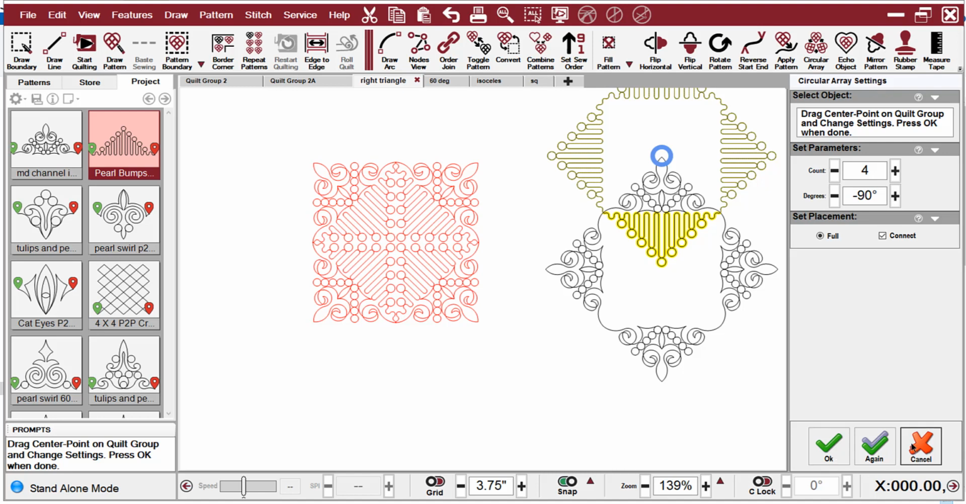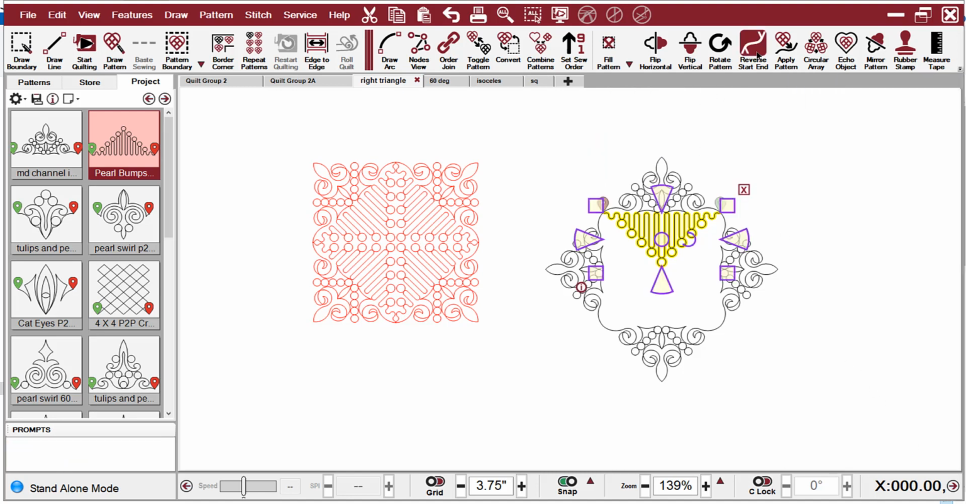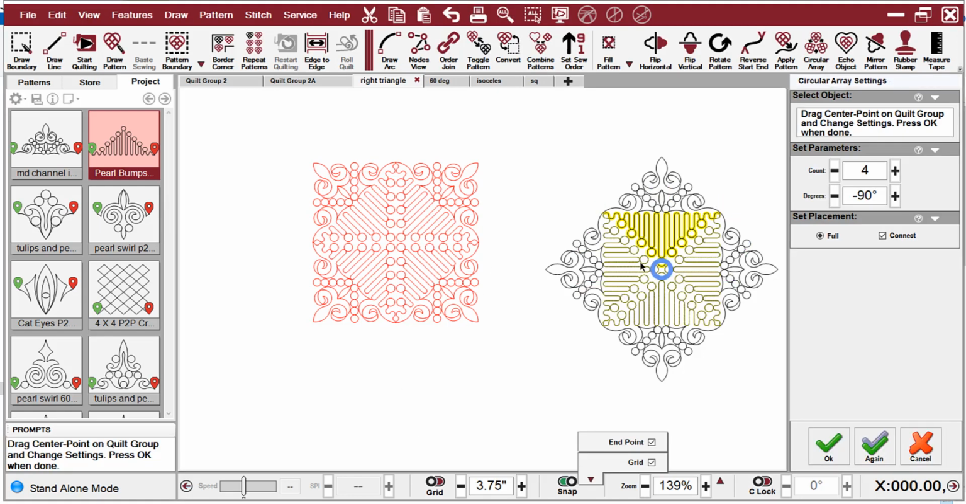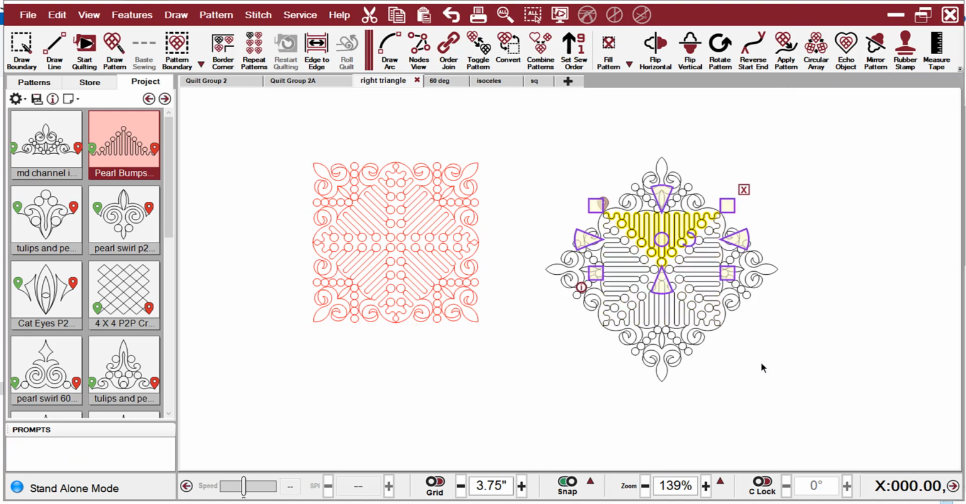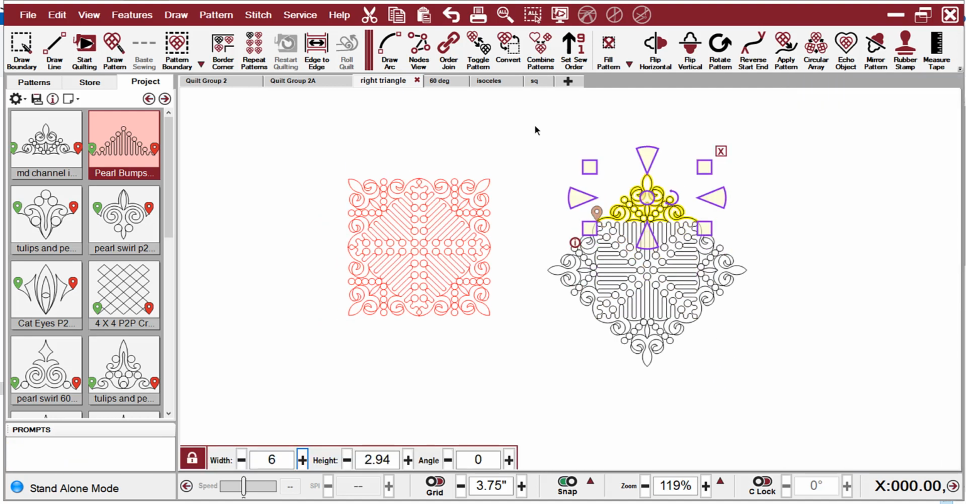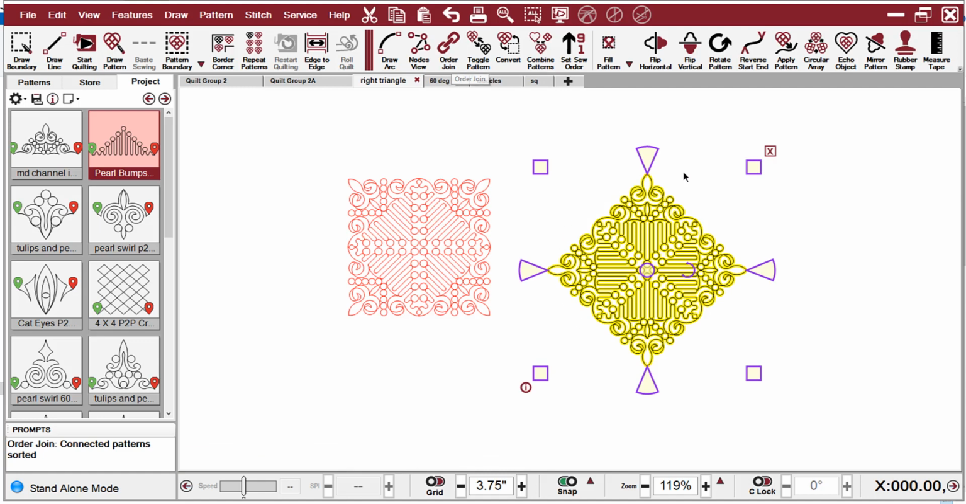So I will cancel this and I'll just reverse the start end on this. Now when I do my circular array, it places the patterns on the inside. Say OK to close. If I select the first pattern and do an order join, you'll see that the whole pattern highlights. So this pattern will stitch continuous.